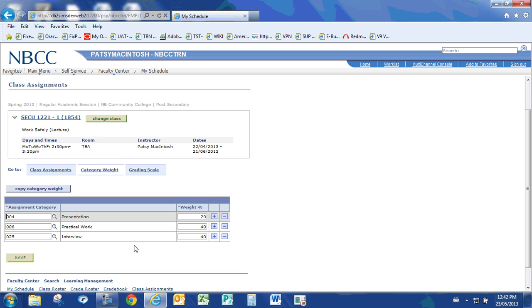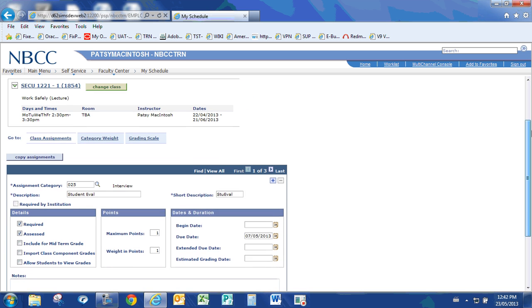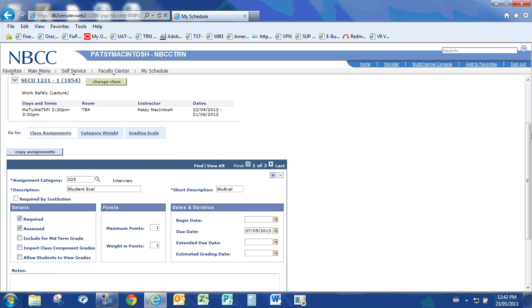So you're going to build your category weight, then you're going to go into your class assignments, and what I've done, I've built a class and assignment per category weight. I have my category, the description, short description. My maximum points, I only put in a 1. If you want to put 100, you certainly can. It depends on what's on your course outline. For this, I'm going to give the student either 1 or a 0. And I have my due date.